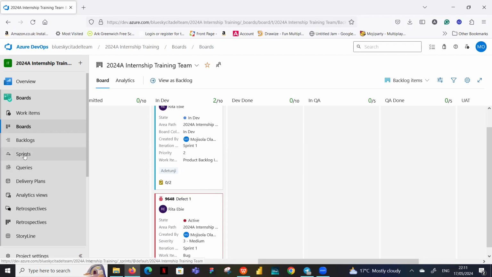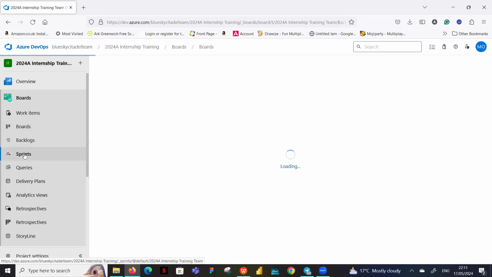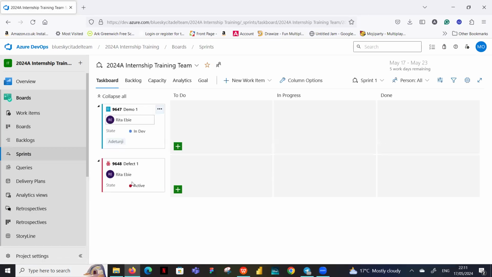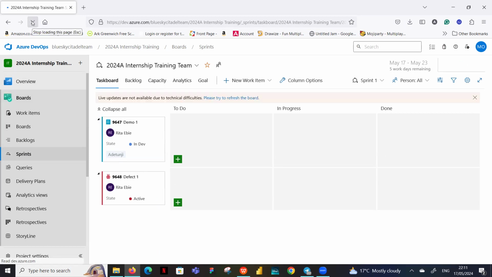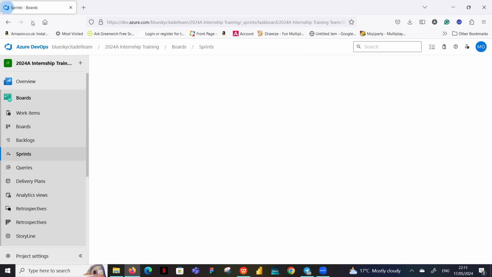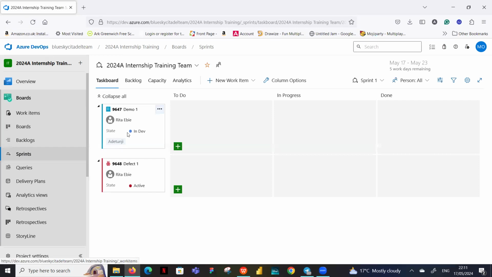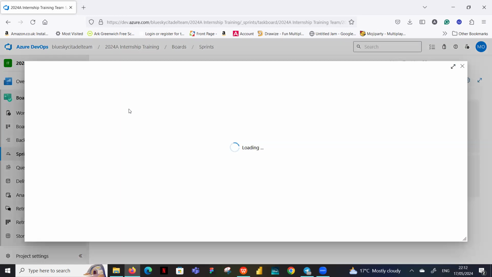Now, if we go on our sprint now, we should be able to see the 2 of them on the sprint board. Yeah, you can see. So let me refresh, and those tasks normally should live update. Sorry. Okay, it's because they are not in the sprint. So I'm going to open them up and just put those tasks also in the sprint.